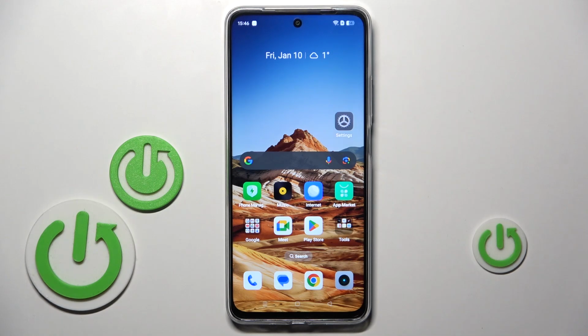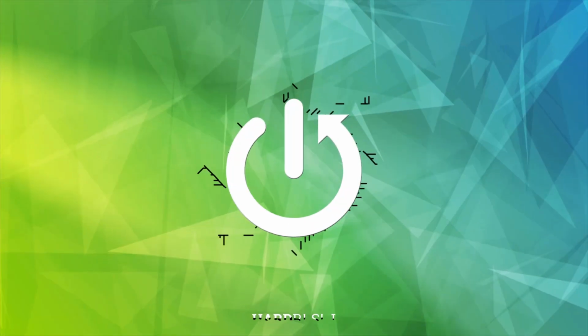Hi everyone, in front of me I've got REALME V60 Pro, and let me share with you how to activate the developer options on this device.